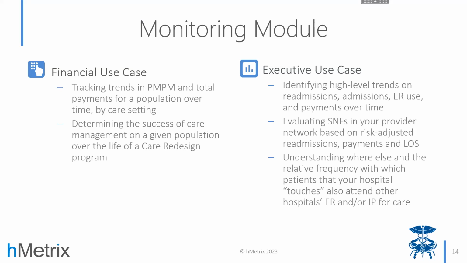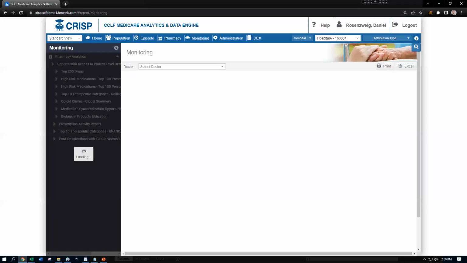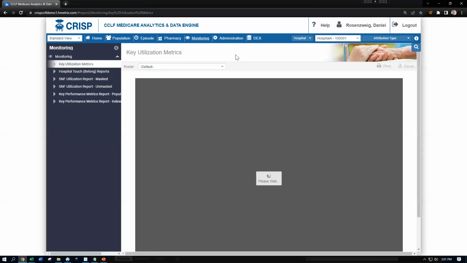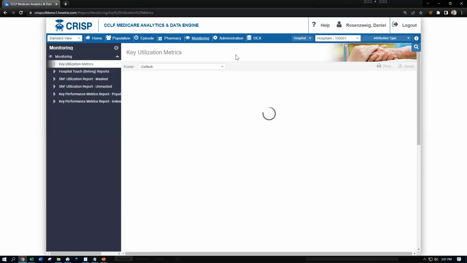So there's the first report when you get into there, which I have every intention of showing it to you. It shows a slew of metrics all at once for your population. And so that is the key utilization metrics report. This one does take a moment to load, and that is only because there is quite a bit that's going on in this report.